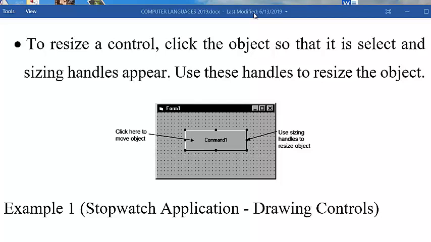To resize a control, click the object so that it is selected and sizing handles appear. Use these handles to resize the object easily. For example, with this command button, if you want to add it, okay, you have added it and you can move it up and down, and you can increase or decrease the size and so on. If you are using these outlines, they will handle resizing the object, and if you want to move it, you will click on it and move it up and down.